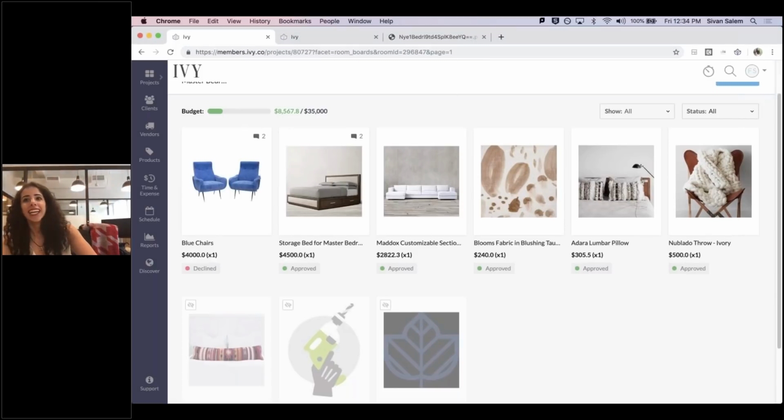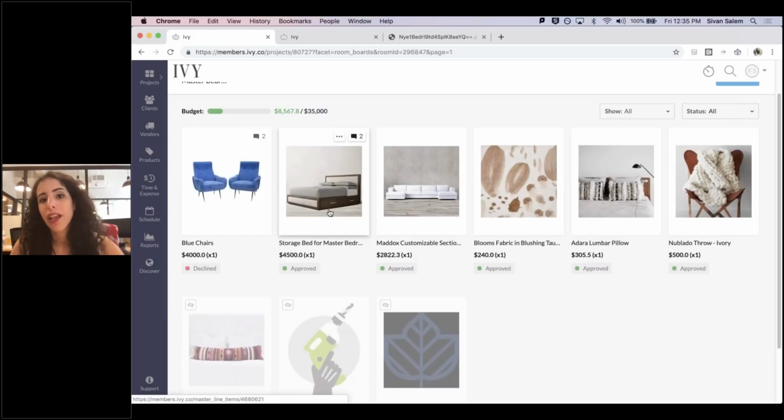Zoe is asking, when you edit a product in the room board, does it edit in the product library too? I'm really happy you asked this question, but no, it does not. Anytime you add an item from your product library to a project, whether that's in a room board, proposal, invoice, or purchase order, any corresponding edits you make will not retroactively sync back to your product library. What you're essentially doing when you add it to a project is you're cloning that item and now making project-specific updates.